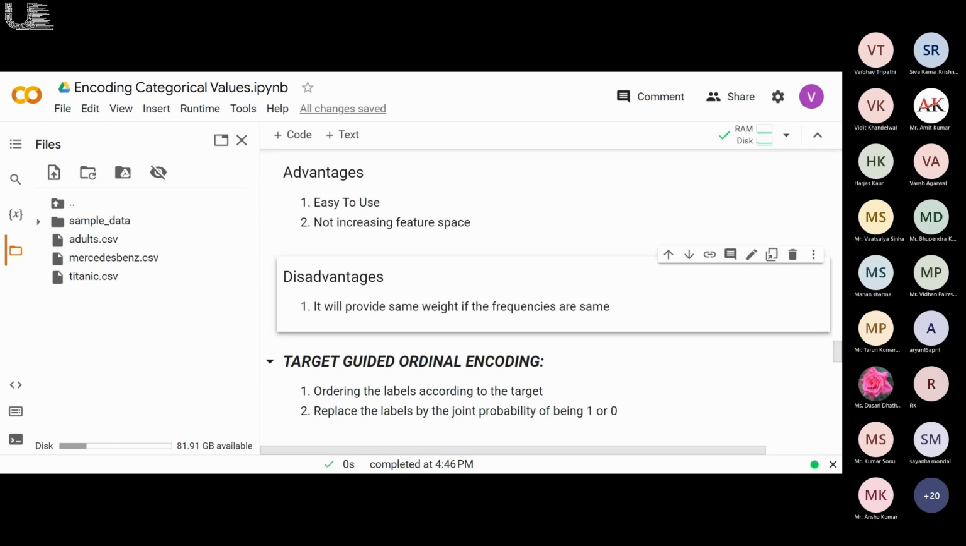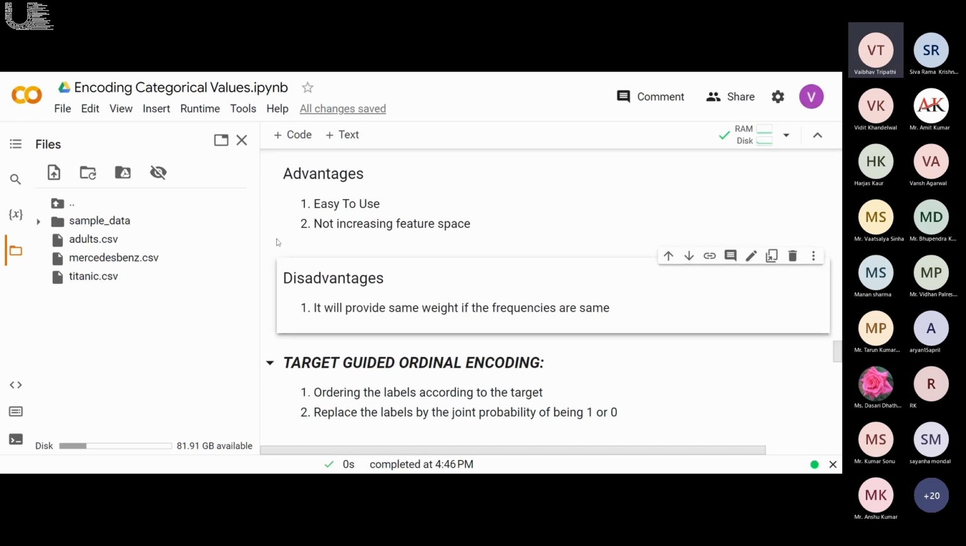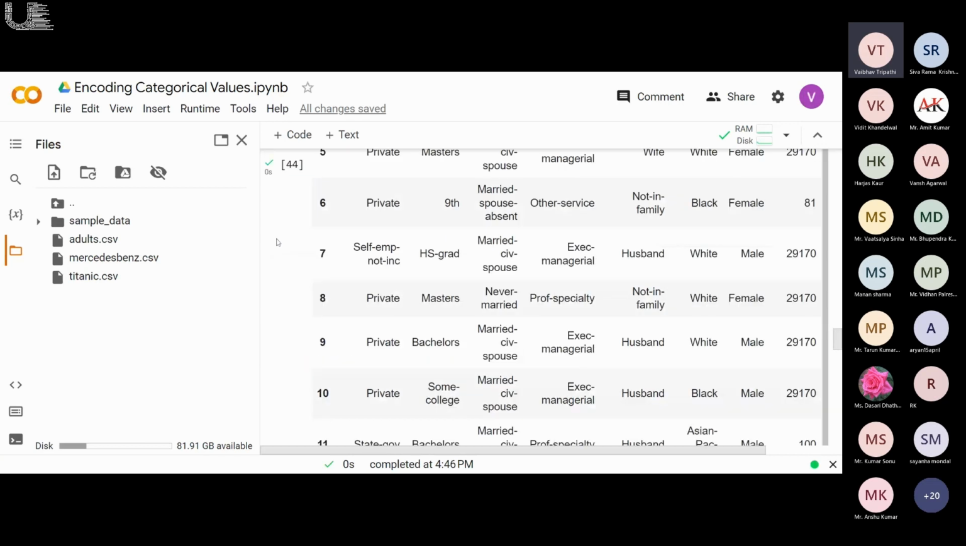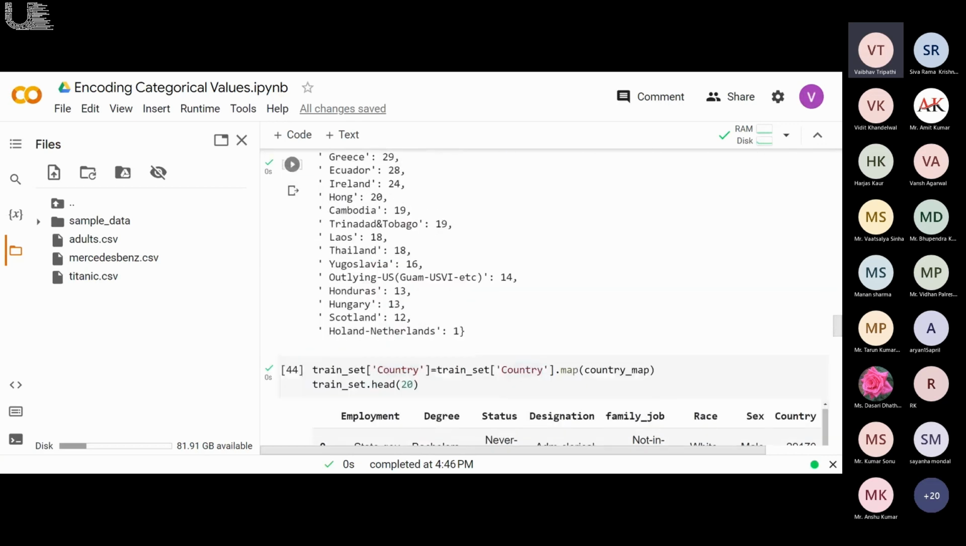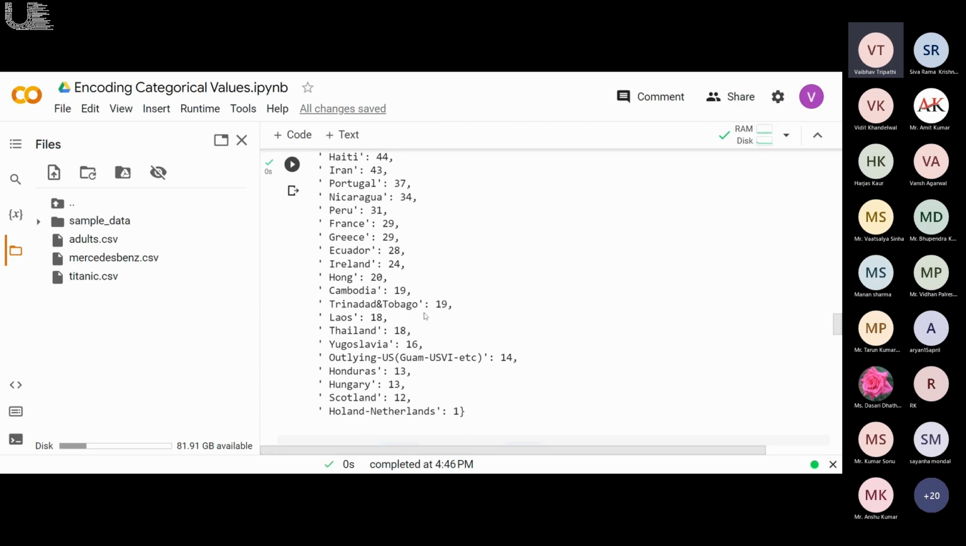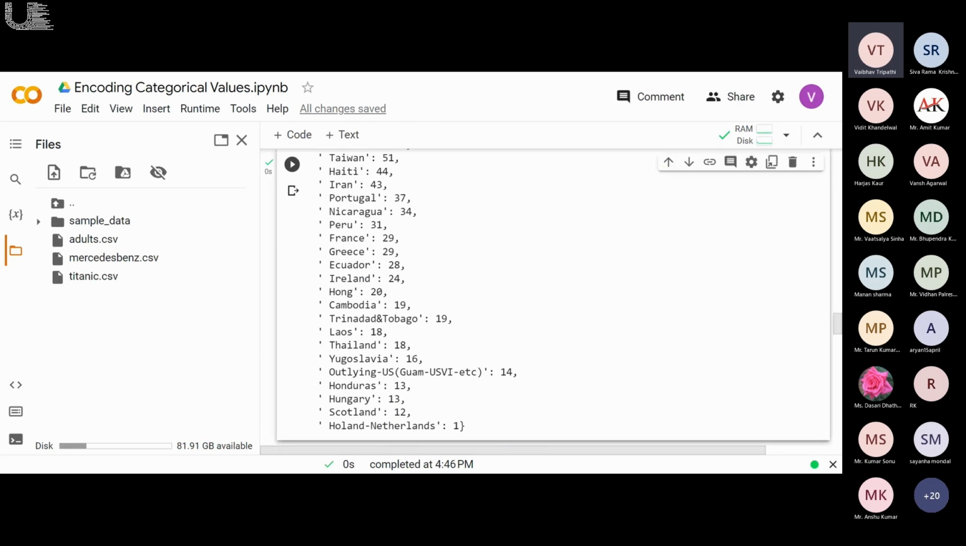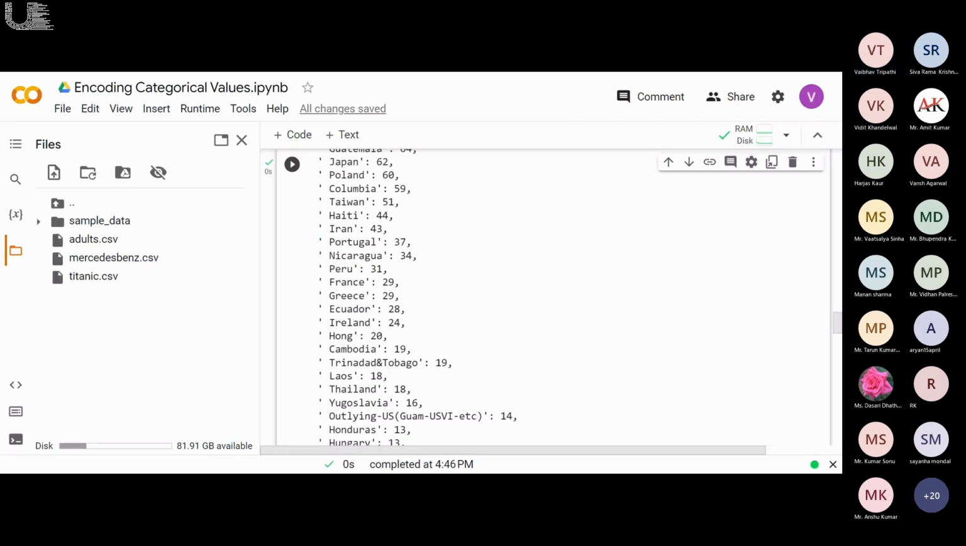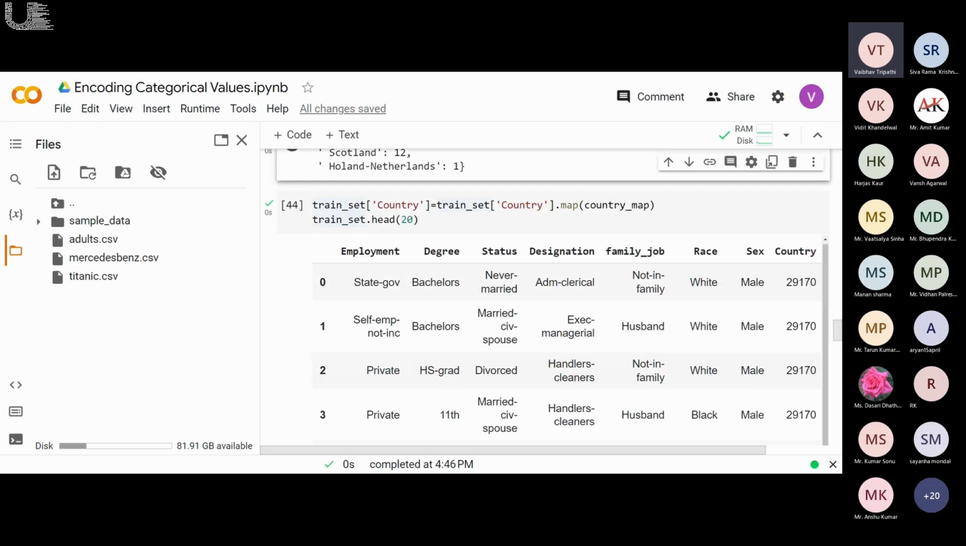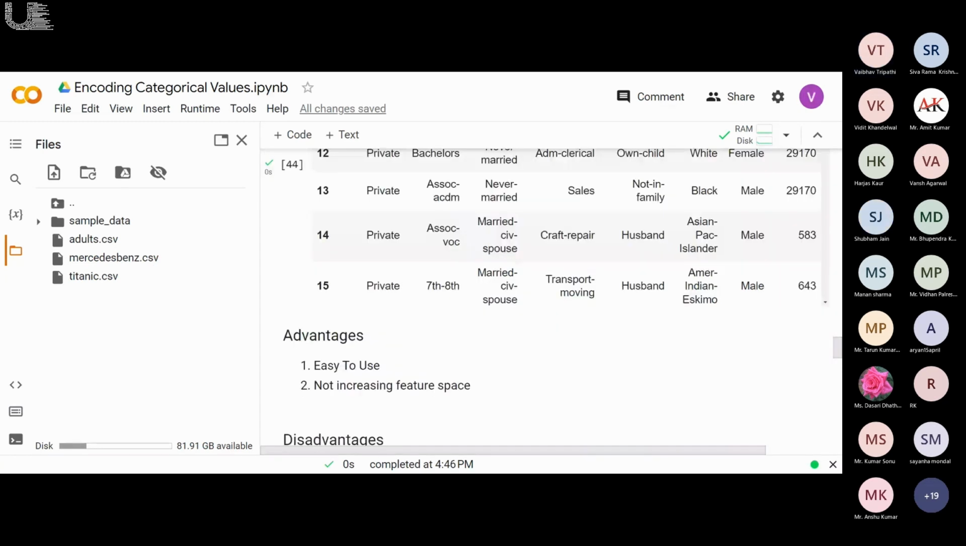Disadvantages: it will provide the same weight if the frequencies are the same. This is obvious. If, let's say, some countries were repeated the same number of times, let's say France and Greece, right? The model will not know the difference between France and Greece. It will treat both of those countries in the same way, right? That is one of the major disadvantages of this kind of encoding.